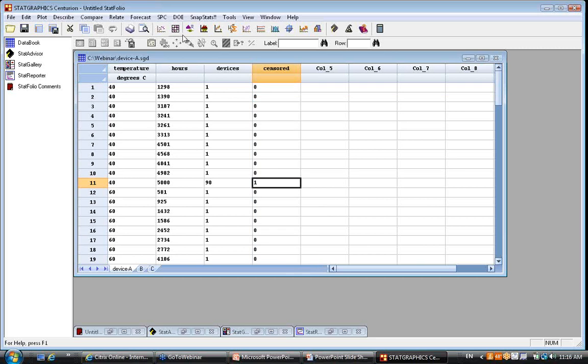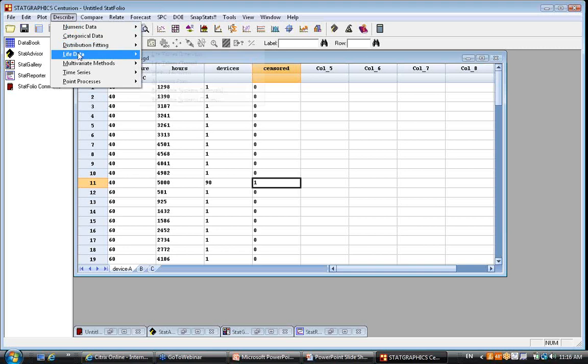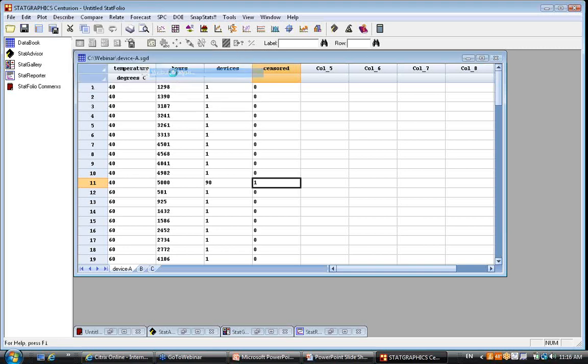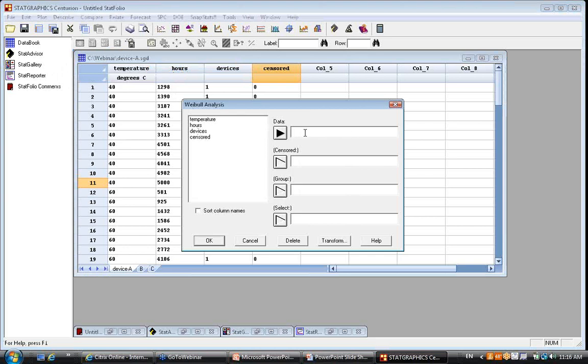Okay, now, to model the data, I'm going to go to the Describe menu to Life Data Weibull Analysis. And as I said, I'm going to use an expression called rep. So I'm going to type rep, open parentheses, and then I'll type hours, comma, devices, close parentheses. That basically says take each value in the hours column and replicate it the number of times indicated in the devices column. And again, I'm doing this to avoid having to type lots and lots of 5,000s, for example, where I have 90 devices that were censored after 5,000 hours.